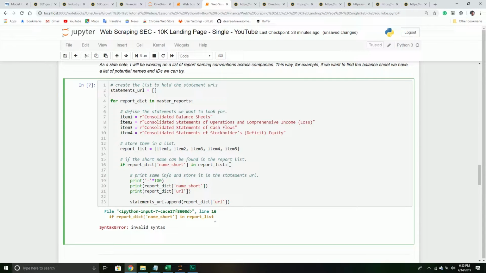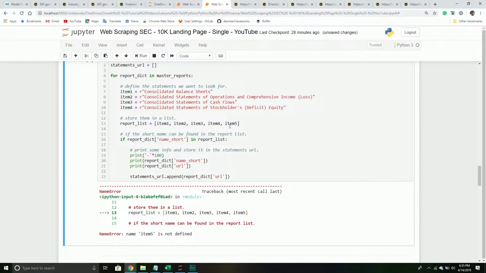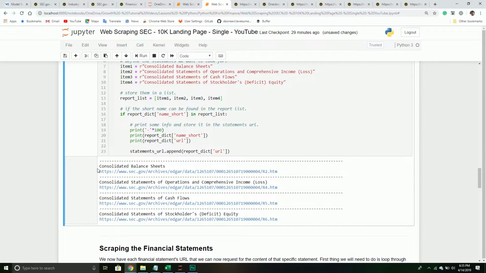Oh, I need to have my colon. No, apparently I put a fifth item too. Okay. And so all that we've done here is we've gone and grabbed each one of the financial statements that we wanted to work with.